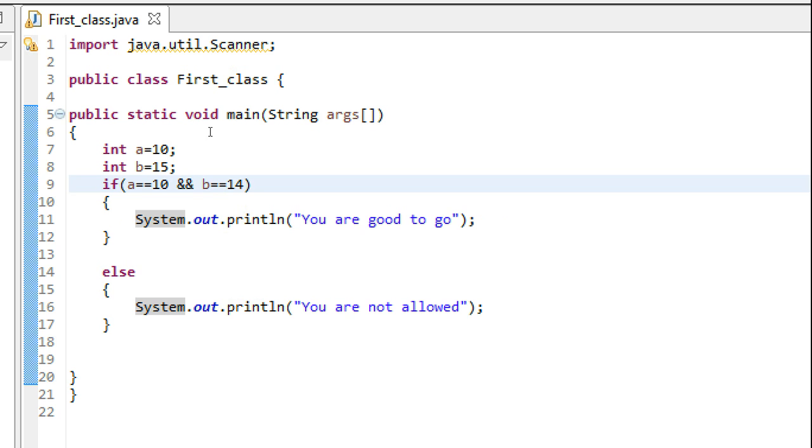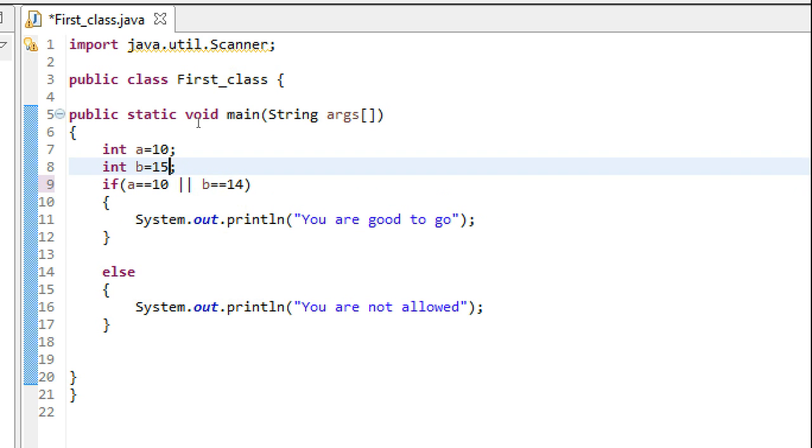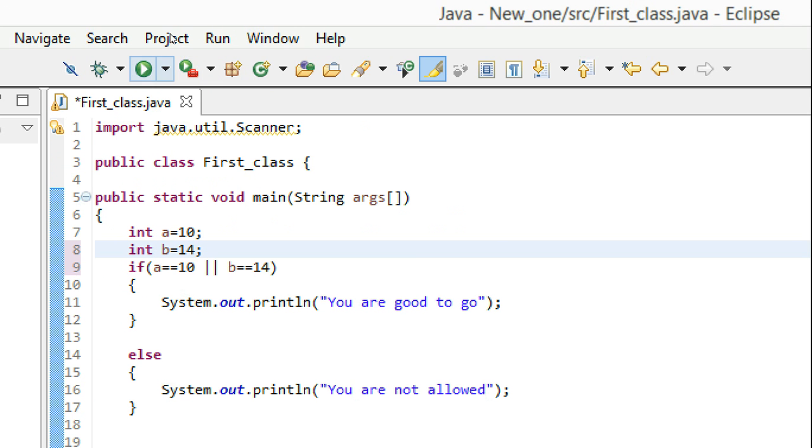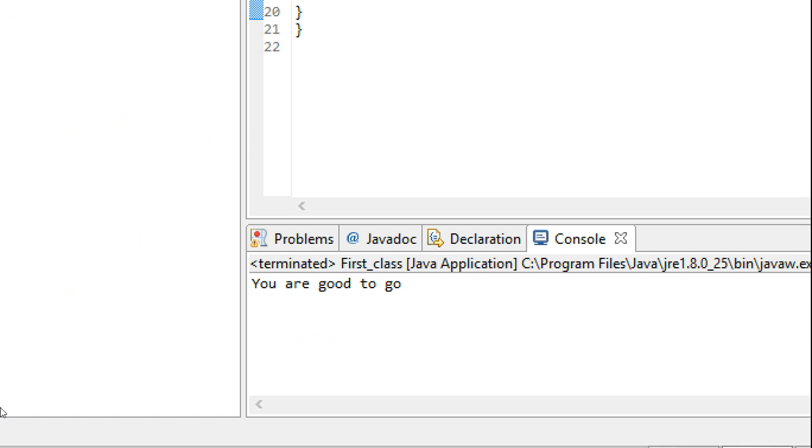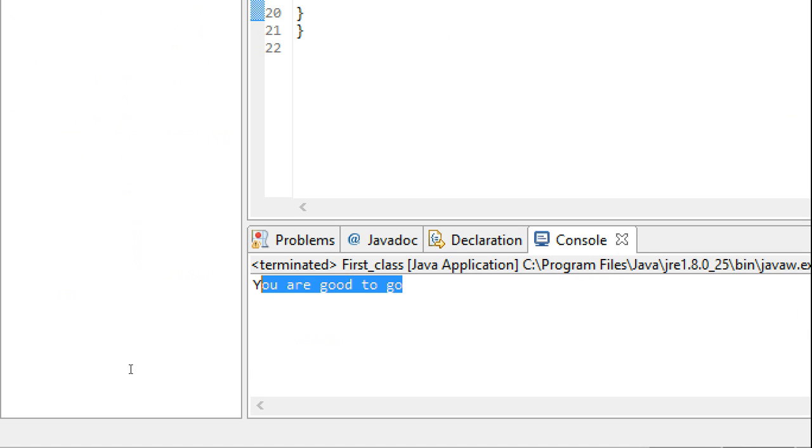Now let me change these to OR, and let me revive b to 14. Now in this case both are found to be true. Oops, sorry for that. Both conditions are found to be true. Since both are true, the output would be true. That means the if statement would run. You see, you're good to go.